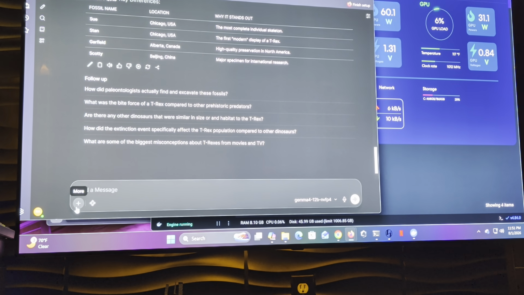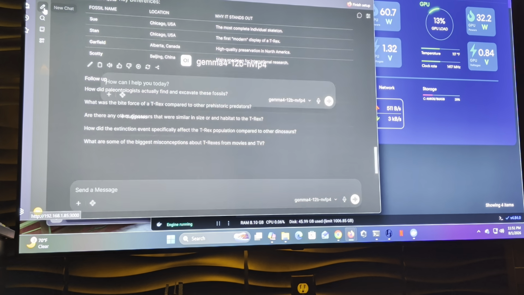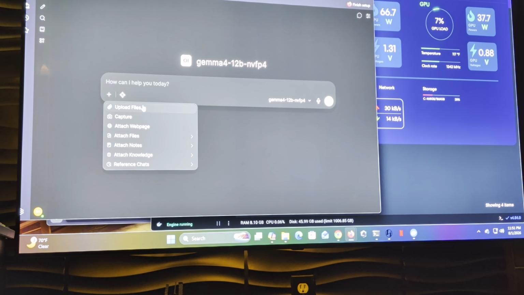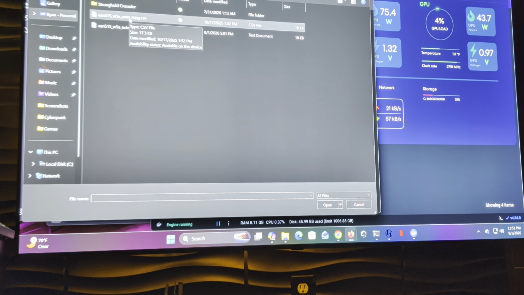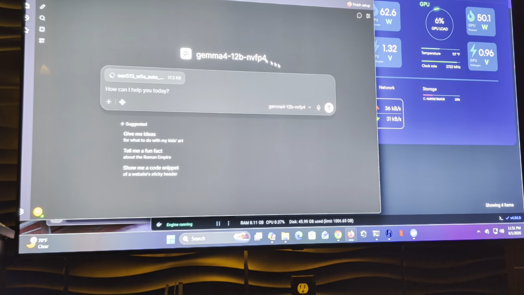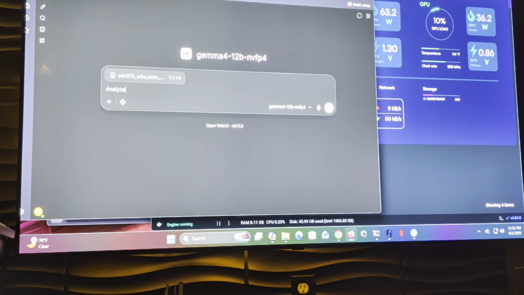Let's open up a new chat and test out the tooling. Let's go with our trusty CSV file. This is a 398 row, 9 column data set on cars. And let's give it an analysis task. Analyze this file. Give me all the statistics for all columns and rows.